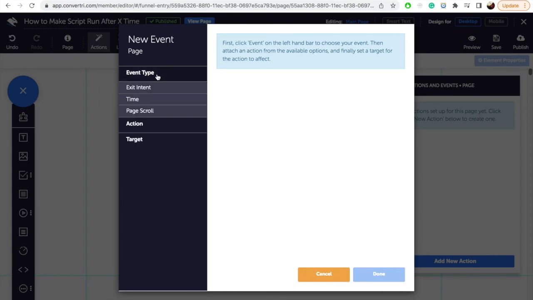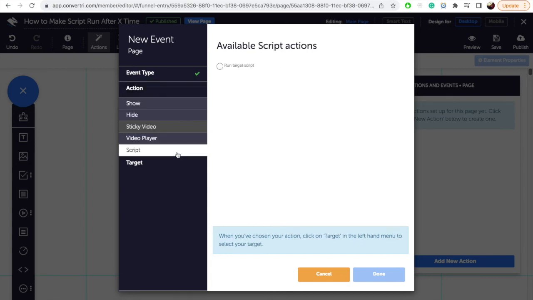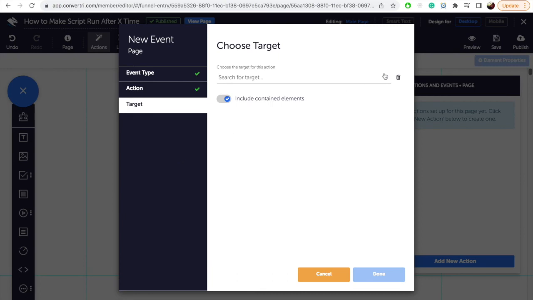Event type. Select time. Select on time passed after page load. We'll do 5 seconds. For action, select script. Select run target script. For target, from the drop-down menu, select your script, which you labeled earlier just a few seconds ago. Then click Done.